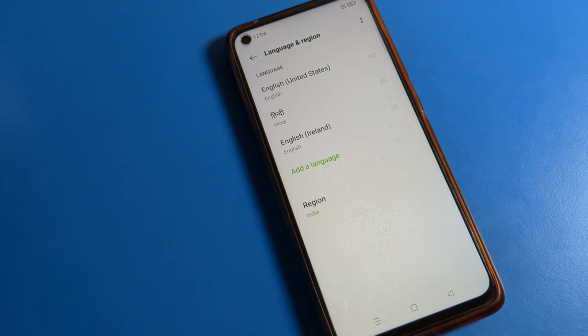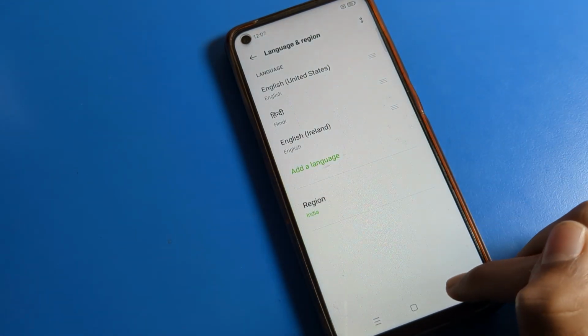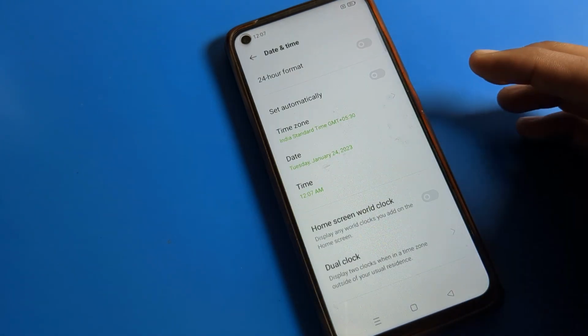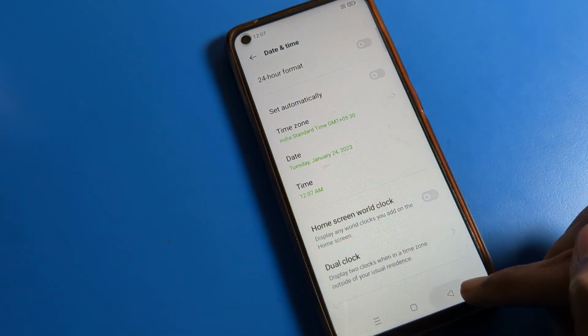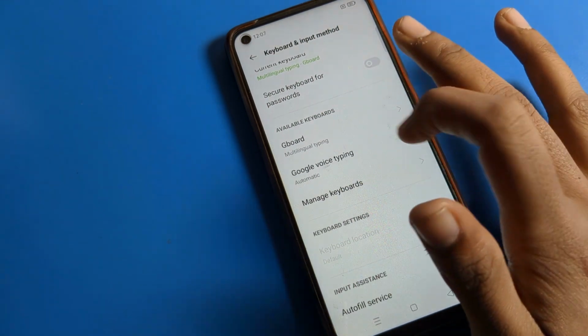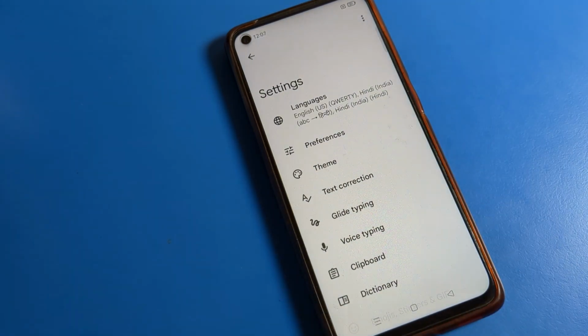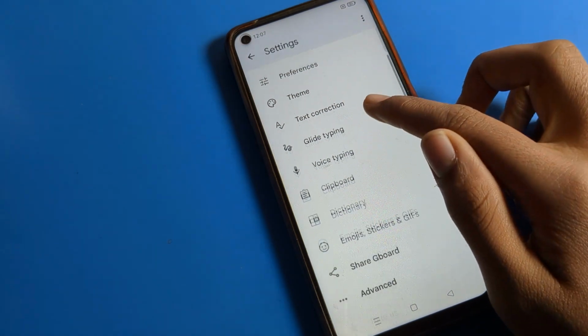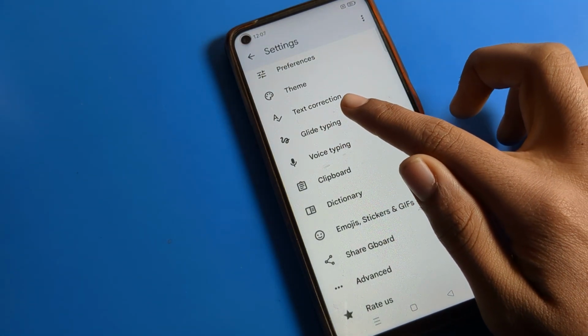Friends, first you can see the language setting is here. If you want to add any language for your phone, you can add it from here. If you want to set the date and time, you can set it from here. So friends, the third option is keyboard setting, click here. Among the available keyboards, the Gboard setting is here, click here. Then scroll down. Glide tapping is here, we will click on glide tapping.